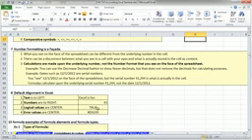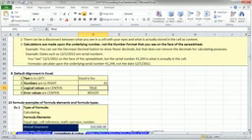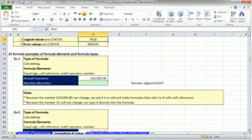Logical formulas, we'll see an example. The answer always gets spit out centered in the middle. That is a default setting in Excel. All right, let's look at some examples here.